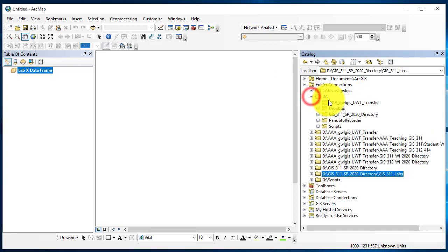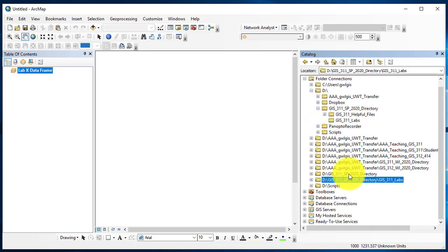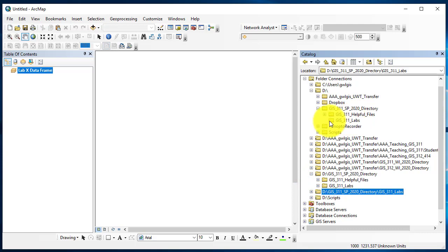I'm going to show you that these are just connections. You notice that within my D I have my directory. If I open my directory, I have my labs folder, and within my labs folder there is not yet anything. If I go down below to a different connection, this time to the Spring 2020 directory, which is right here, this is the actual folder. If I open up the directory, I see the exact same thing.